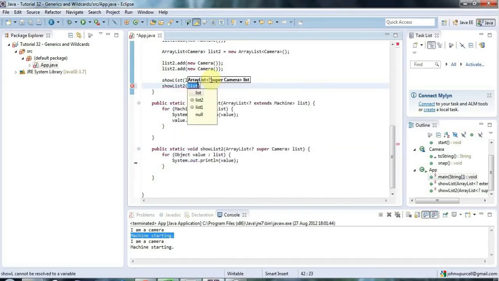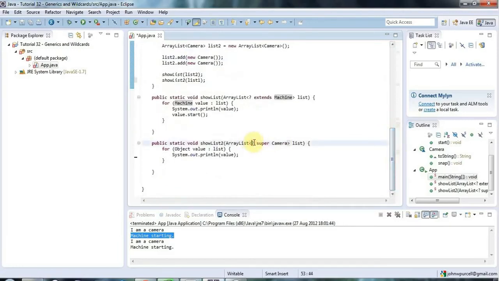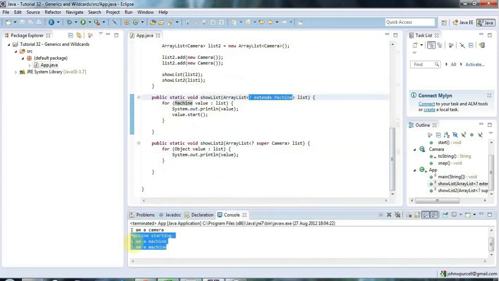So let's pass in here, I could pass in either list1 or list2, it doesn't matter, because list1 is full of machines which are a super type of camera, and list2 is full of cameras which is camera, so this is kind of a lower bound, so it's saying that this could be camera or a supertype of camera, and this could be machine or a subtype of machine. So this is going to work as well. So my second method there, it works fine. It's saying I am a machine down here.